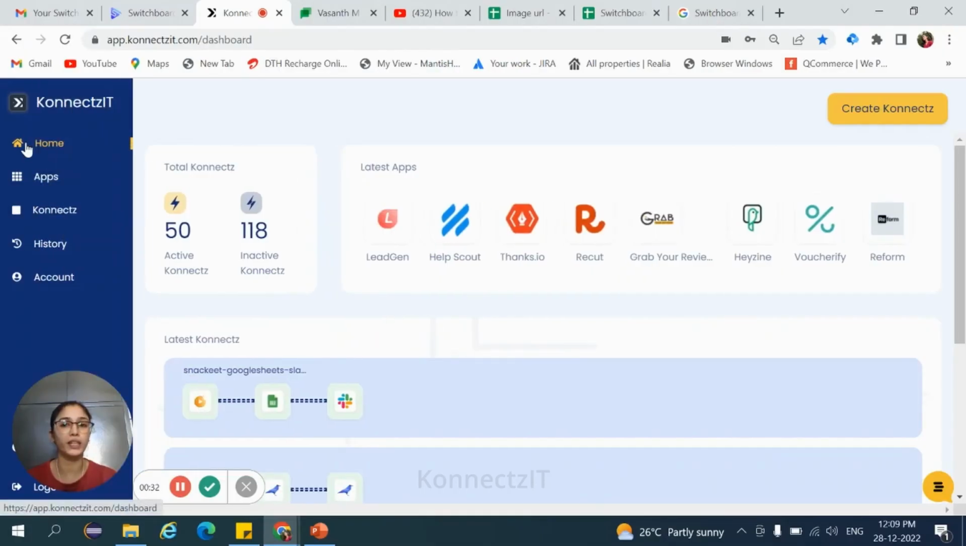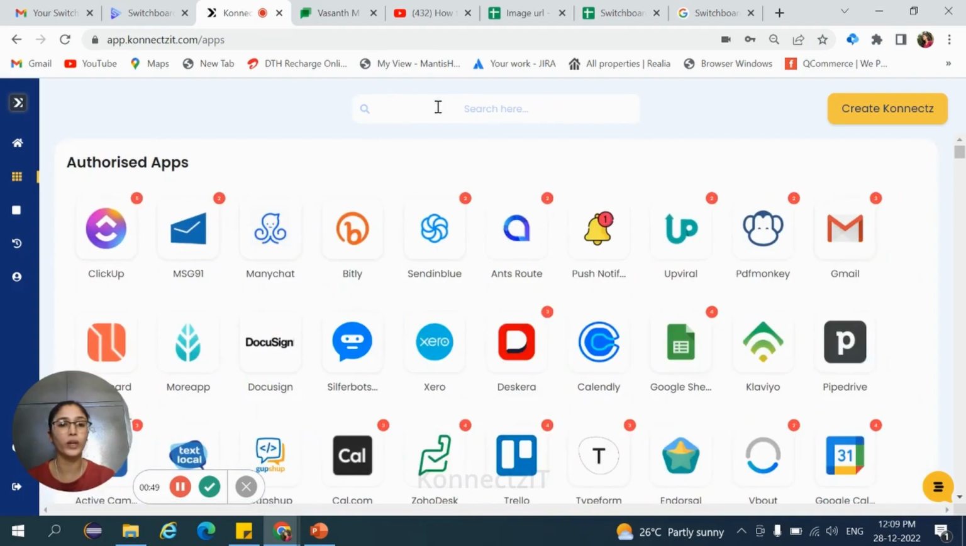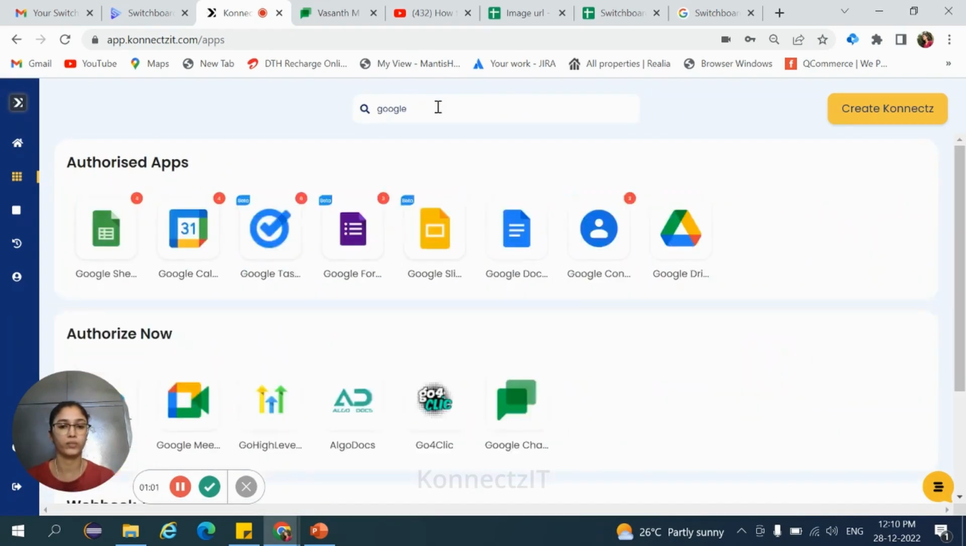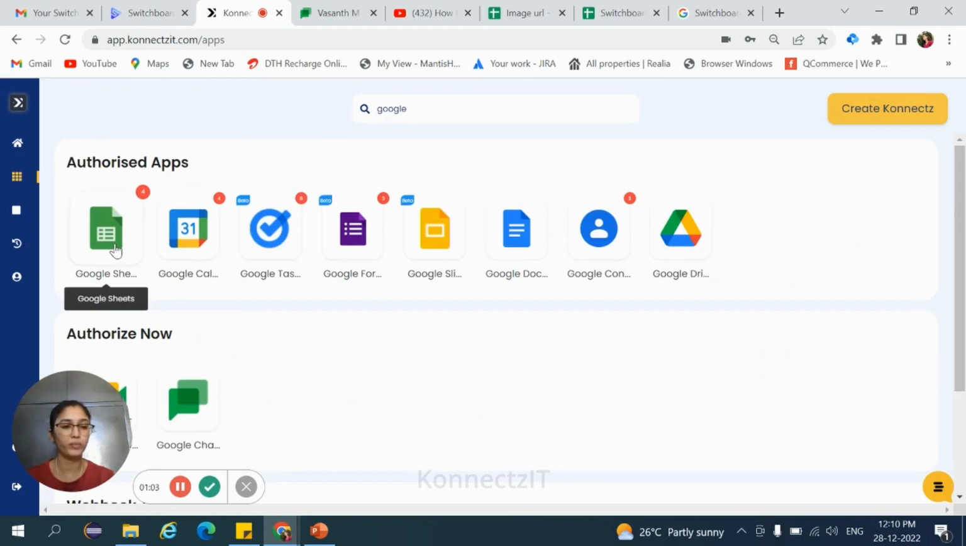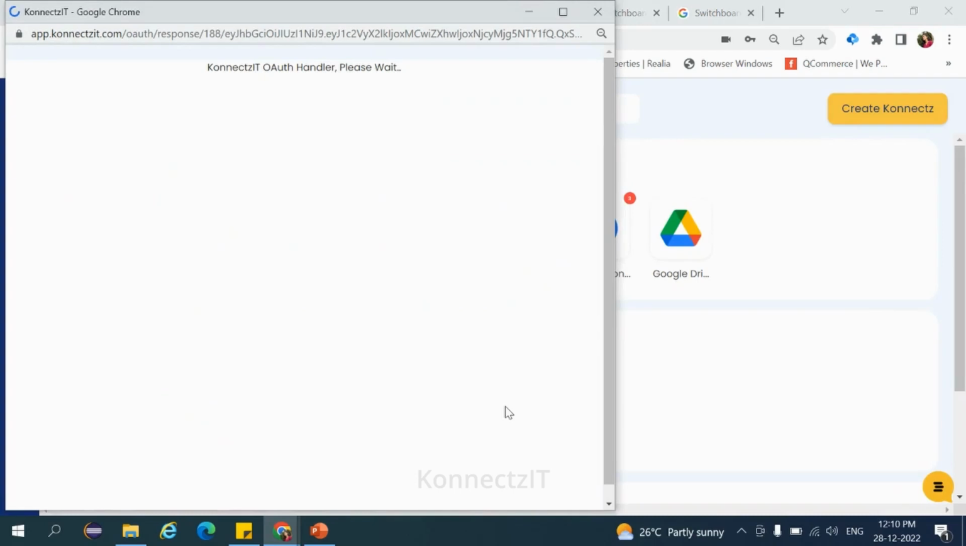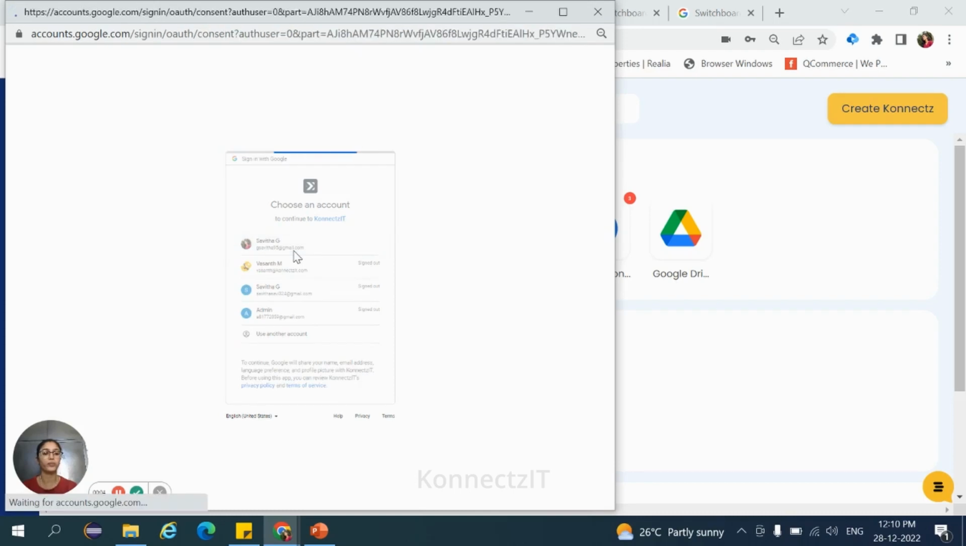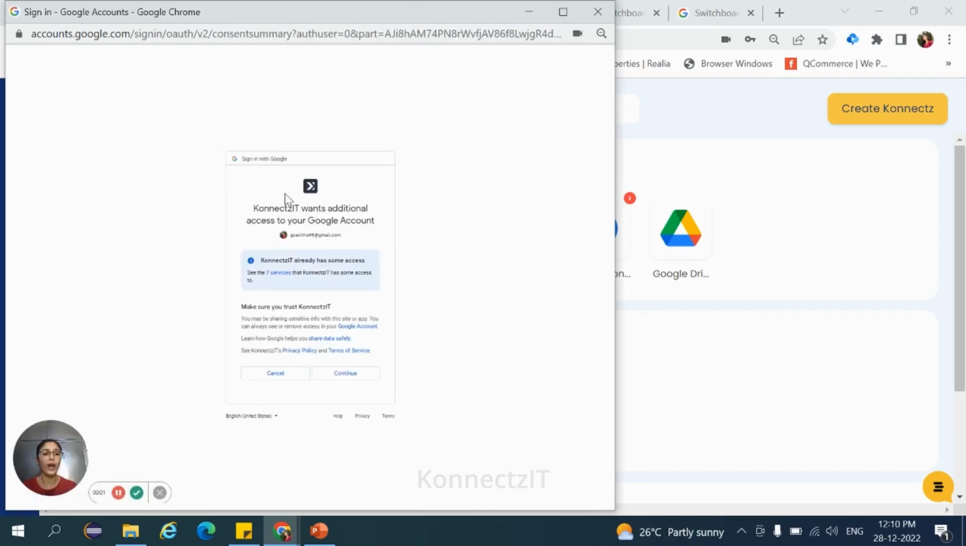Right now, I am in the KonnectzIT dashboard page. Before going to the workflow, we need to authorize the applications. To authorize applications, navigate to the apps page. Now search for Google Sheets. Hit on that application. Hit on add account. It is an auth based authorization. So here we need to select the particular account, and then we need to give access for the application. So hit on continue. This is how we need to authorize Google Sheets.